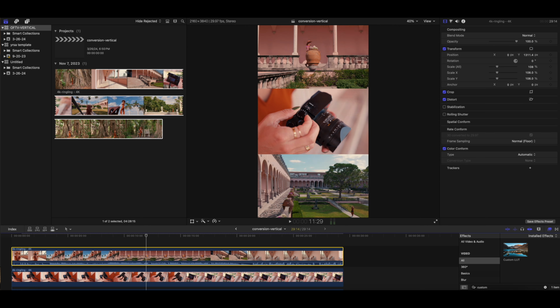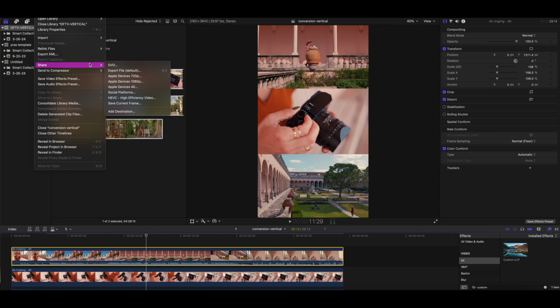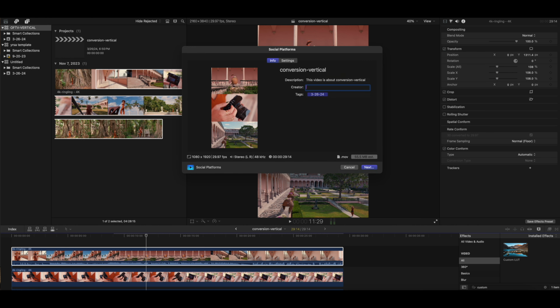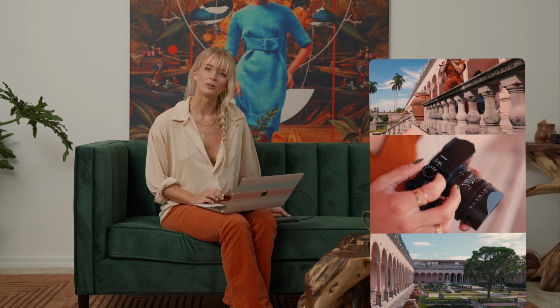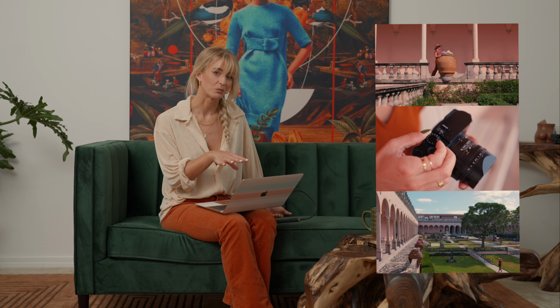And when you're happy with your project, you go to File, Share, Social Platforms, and this is how you export, guys. You want to make sure that you have good settings, make sure it's the highest resolution possible, and then once you're done, you just hit Next. So that's a very quick and dirty way to do it in Final Cut, and that is the desktop version.